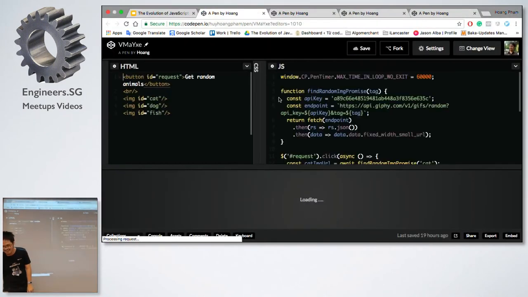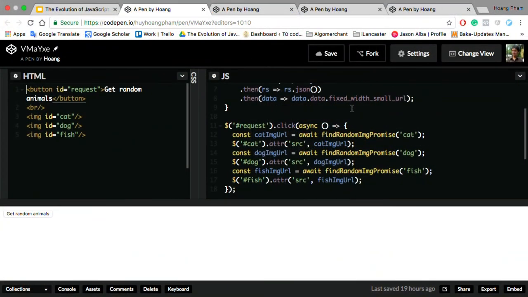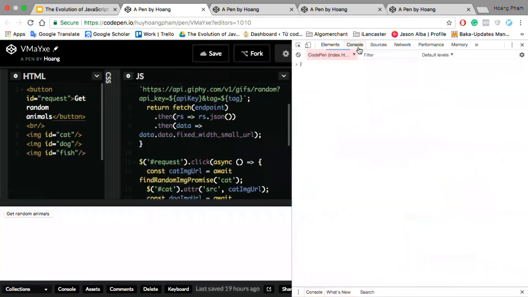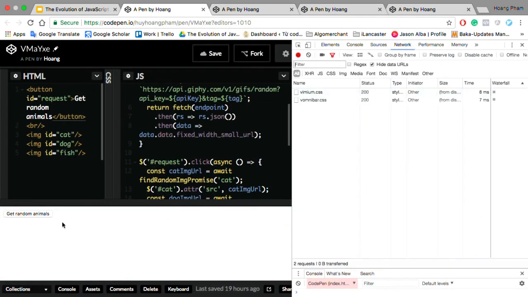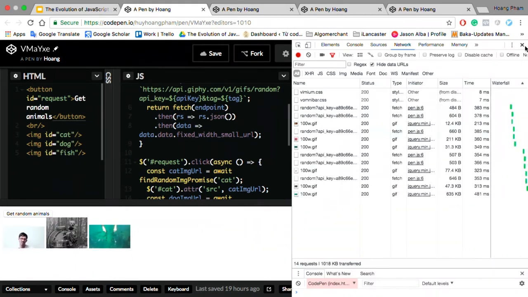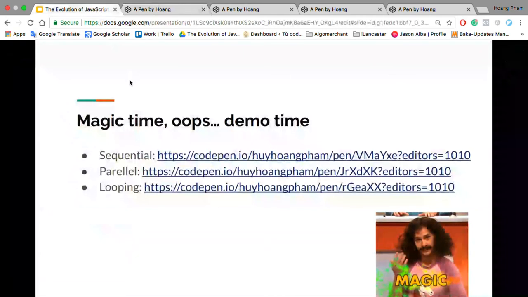So this one, the first one, let's compare this one. It's gonna get the image of the cat, gonna get the image of the dog and the fish, and it is sequentially. But it doesn't block the UI. So if we check the network here, yep, you see it doesn't block the UI because the calls are asynchronous calls, but with async await, it looks like synchronous calls. So it makes our code really easier and cleaner.